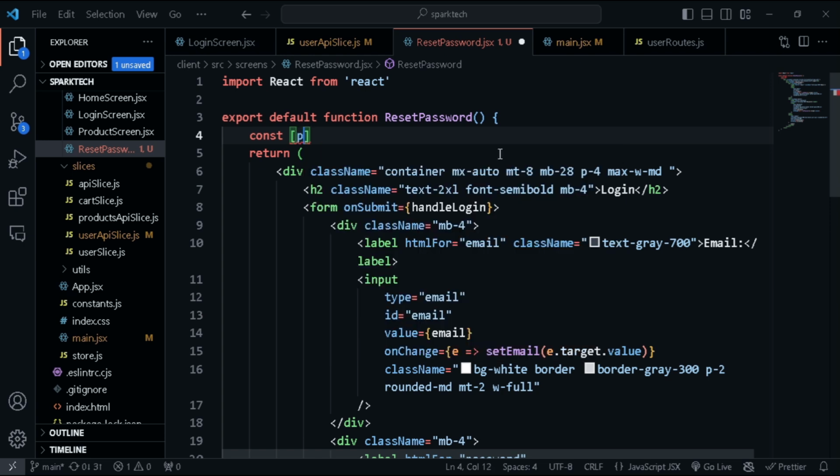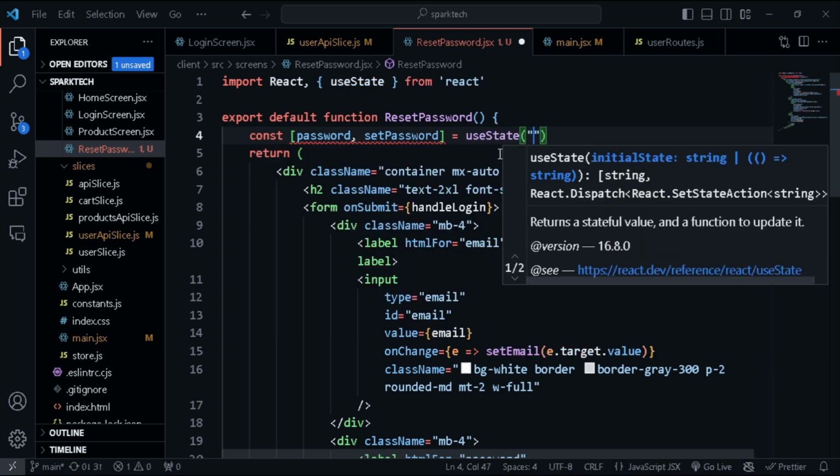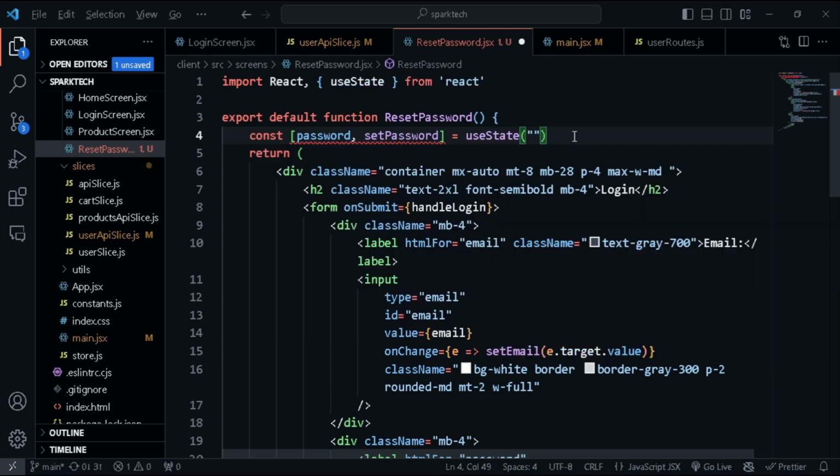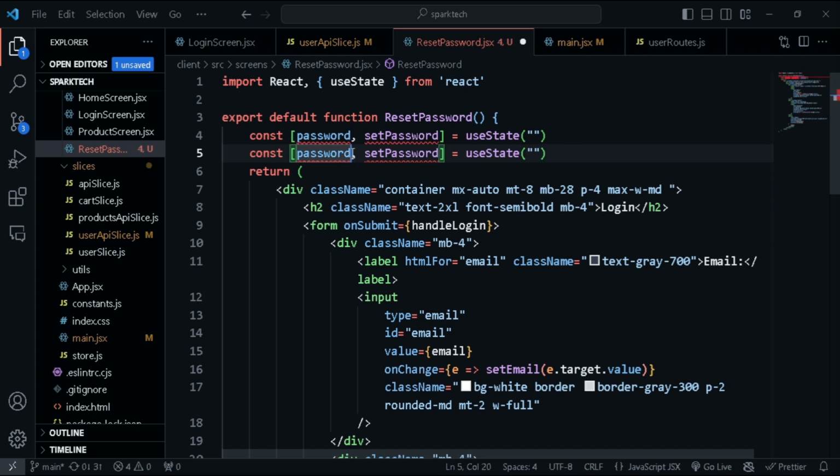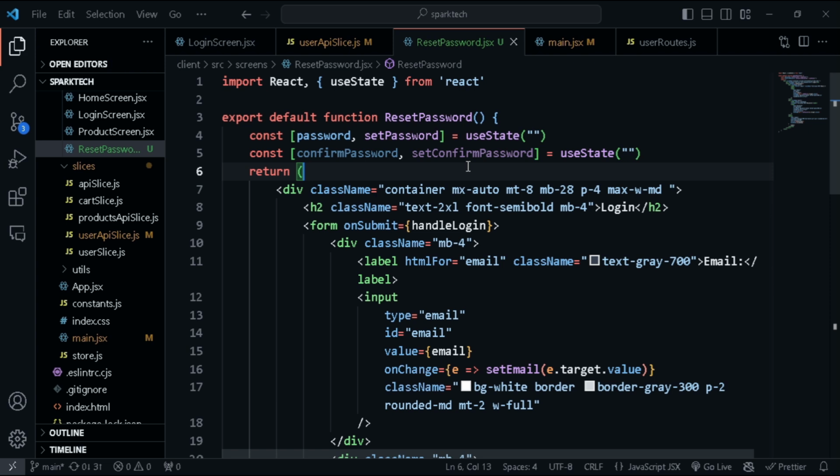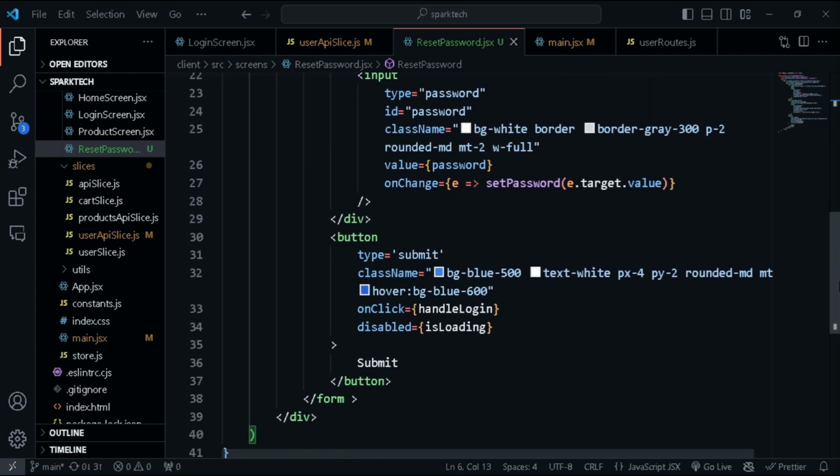So let's say password, and set password, that is coming from useState, and the initial value is an empty string. And let's do the same for the confirm password. All right, so that's done, and now let's go and handle these.